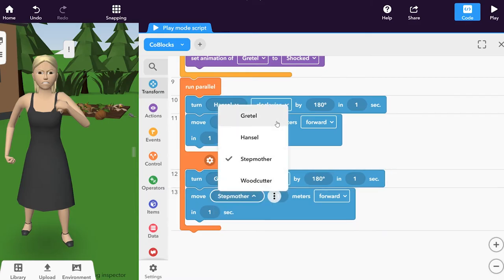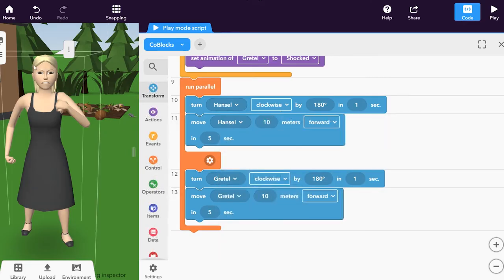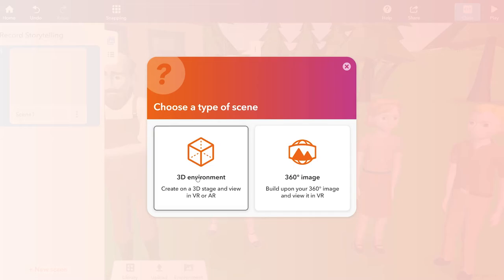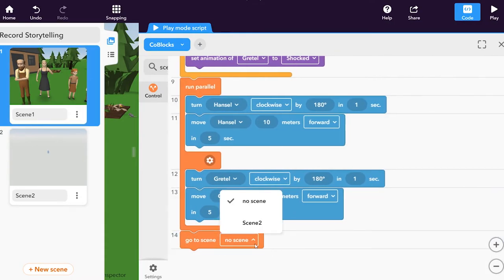Once they've run for a few seconds, let's switch to a new scene. Go to the Scenes menu on the left and create a new scene. Choose this scene in the drop-down menu of your Go to Scene CoBlox.